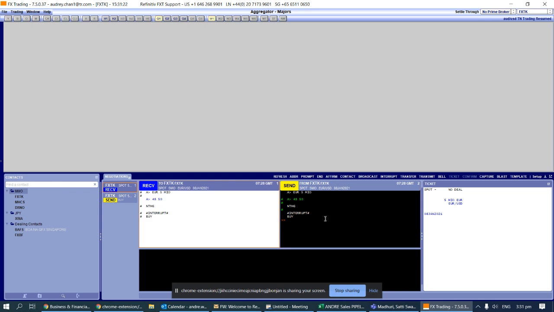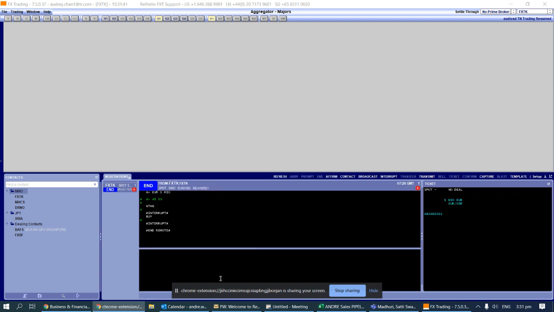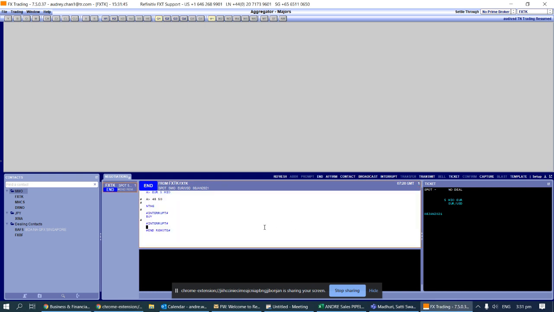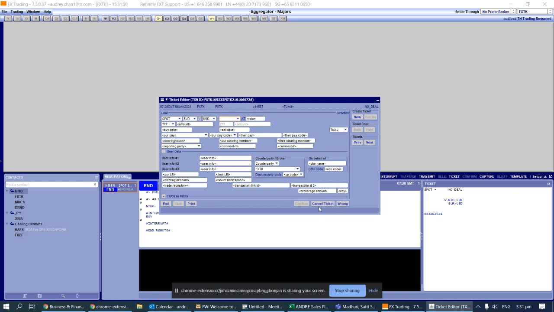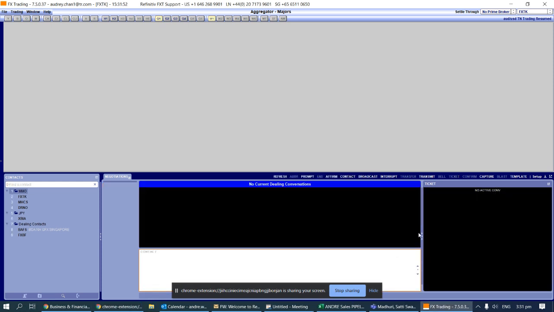Let's say I'm just going to cancel this. I'm just going to hit the end button. Here you will see a ticket editor, and you can put your detailed information if you want. I'm just going to go ahead and hit end because there's no deal on this. And then on this one again, I hit end because this is your counterparty, and I hit end.